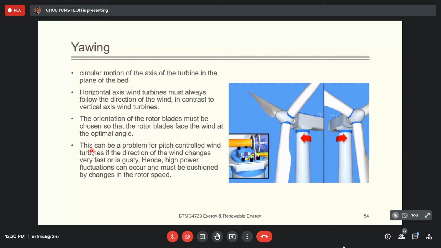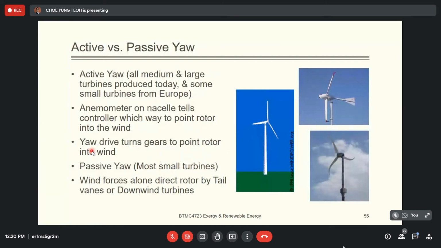Okay, so look at here. We have active and passive yawing. Most commercial scale wind turbines use active yawing. The reason is the turbine is too big, so you must use energy to rotate it. Active yawing is found in all the medium and large turbines produced today. Some small turbines from Europe also use active yaw.